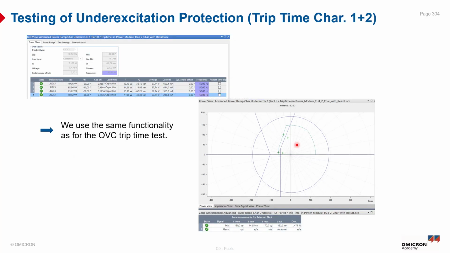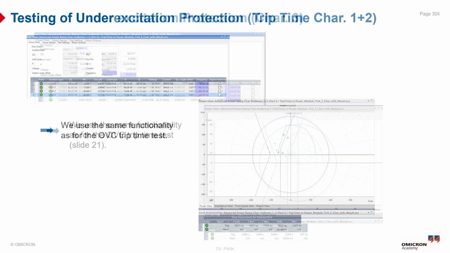And for testing the under excitation protection trip time for characteristic number 1 and characteristic number 2, we can use the same functionality as we used in the overcurrent protection trip times, utilizing the power shot modes, as you can see. So we can define 4 test shots, and we can see the trip time if the test shots exceed the characteristic, and we expect no trip if the point is below the threshold of the under excitation functions.